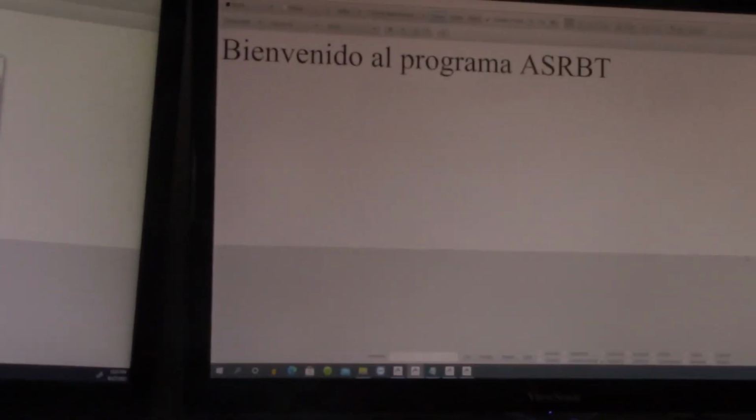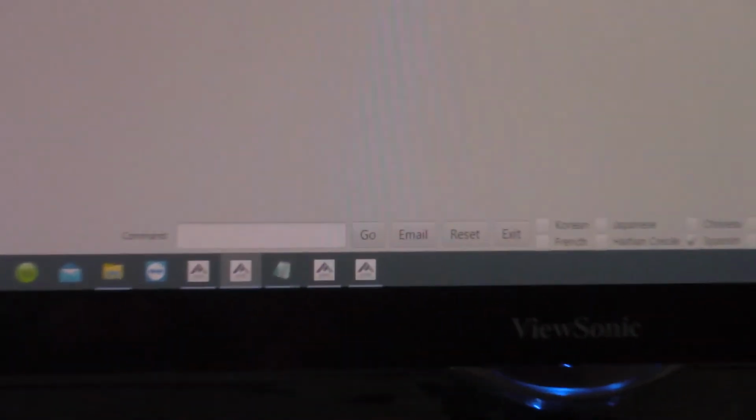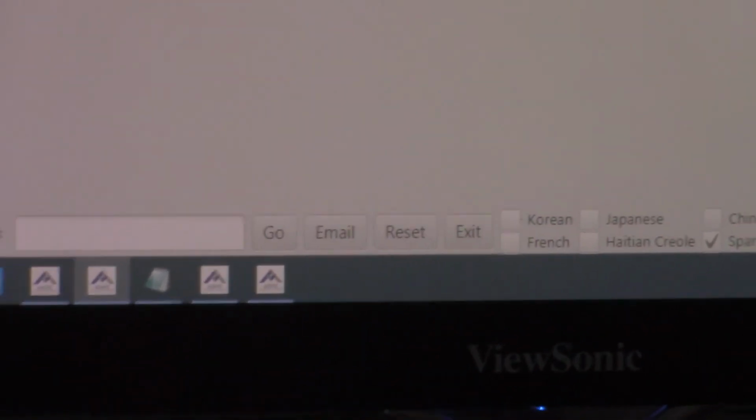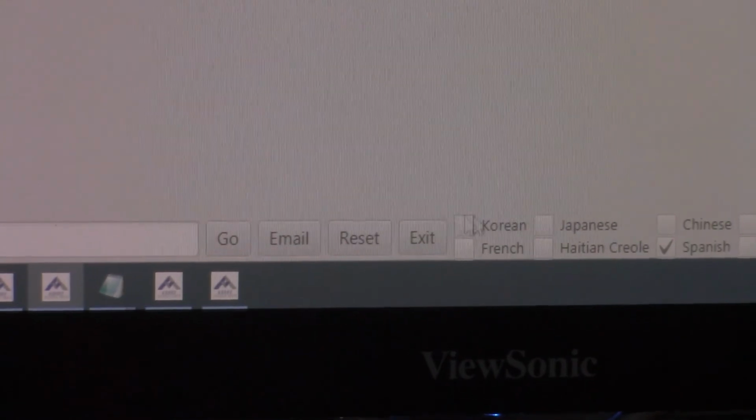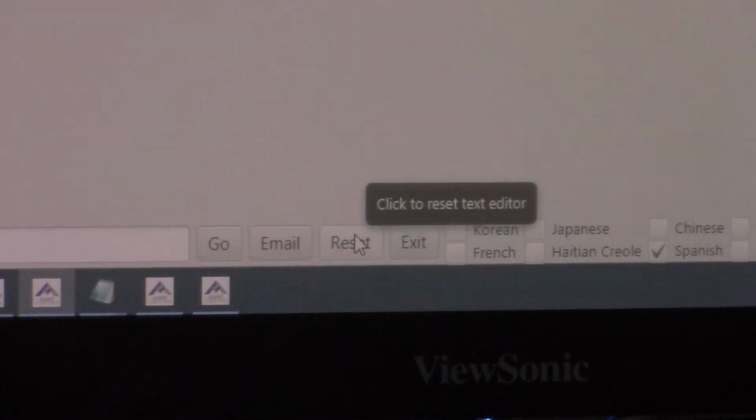We can also save this into whatever language you want to save it to. Now if we click on the reset button at the bottom, reset. Now let's open up the file again that we saved in the Spanish language basically.